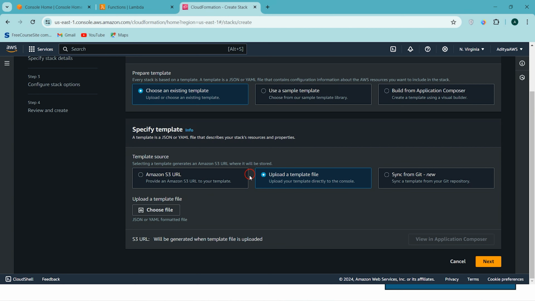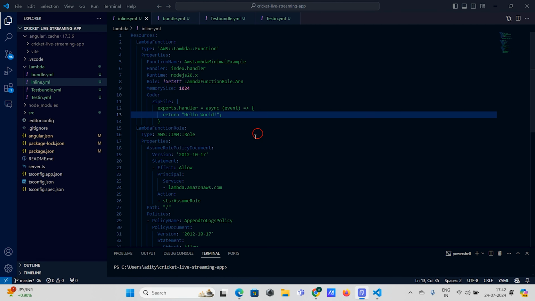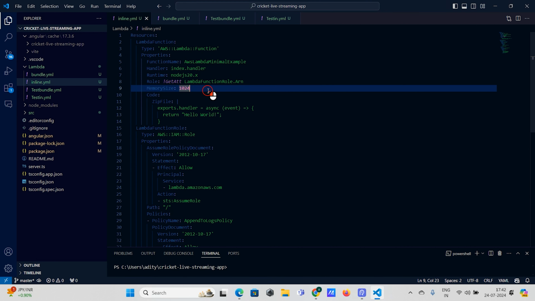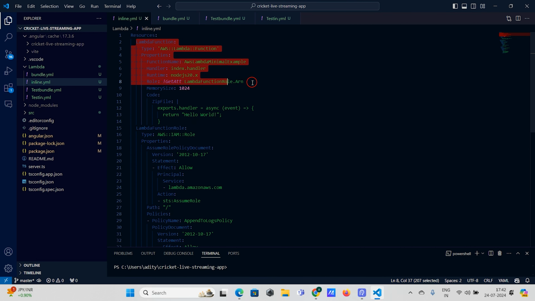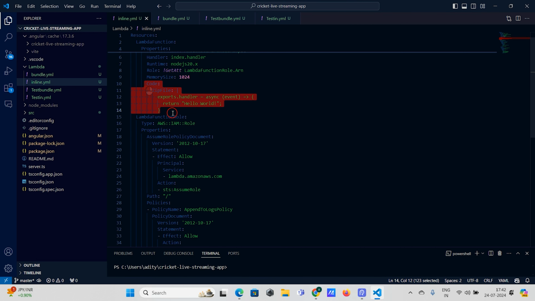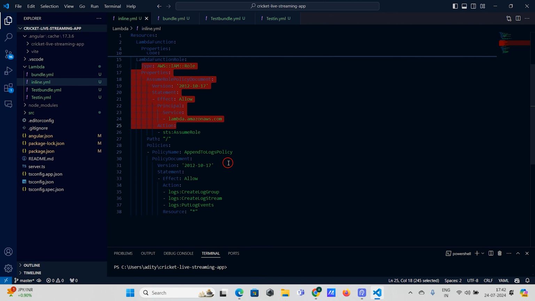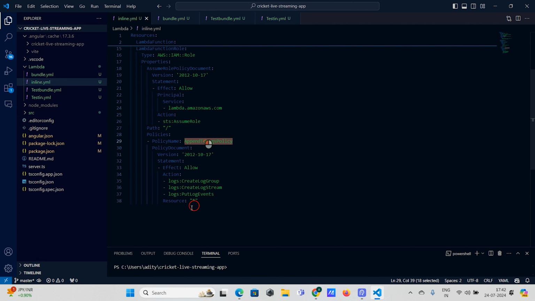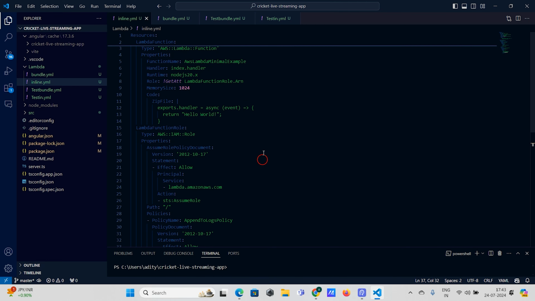I will show you where my file resides. Yeah, so this is the file, this inline YAML file. This is the file where I have the code, where I am creating this Lambda handler with this inline code and also a role. This is the role where I am saying allow this particular Lambda service to append or write logs to CloudWatch. This is the action we are allowing: to create log group, log stream, and put log events into those streams.